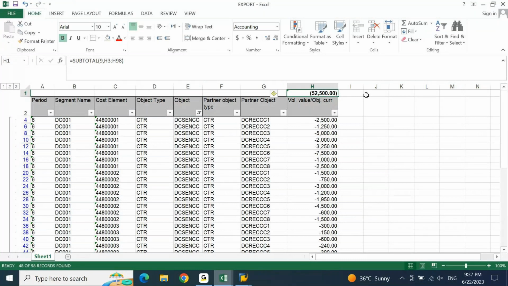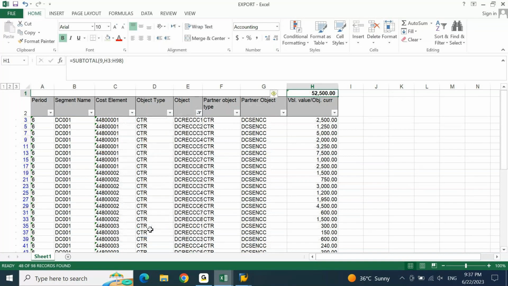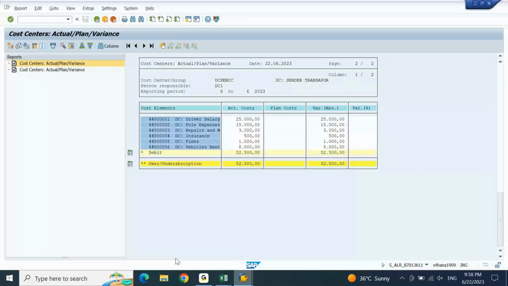Okay. Now filter your receiver cost center. If I select receiver cost center, there is a debit balance of 52,500 in the receiver cost center. Correct? Yes, sir. Now to understand this, let's go to the original cost center report.